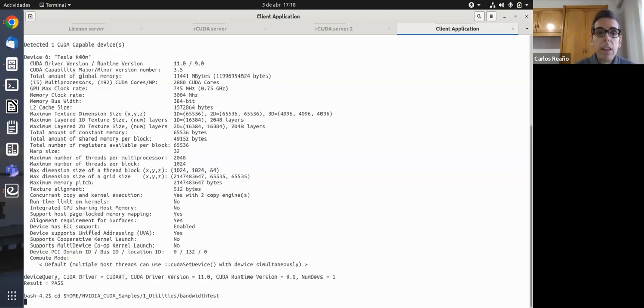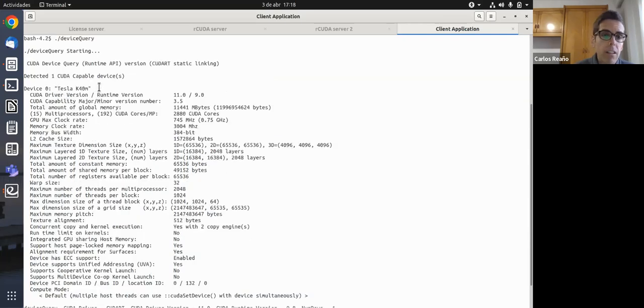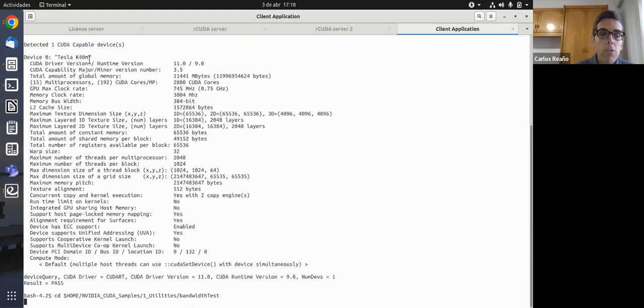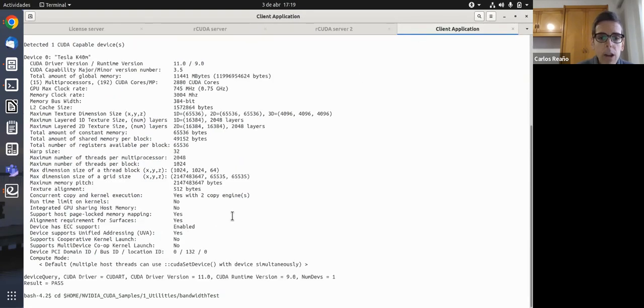This is just a device query. It just queries the device properties of the GPU in the server. So in this case, it has connected to the server and it has indicated that the remote GPU is a Tesla K40. If we go to the server, we see, okay, we have a new connection established with this node. This is the client where the client application is running, and the server is using that. This is also telling us that we are using a TCP connection, etc., and that the application has finished. Perfect.